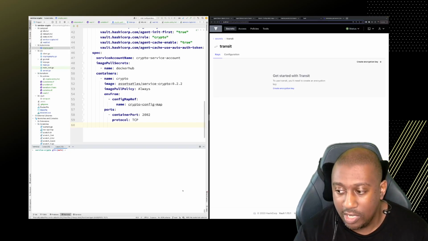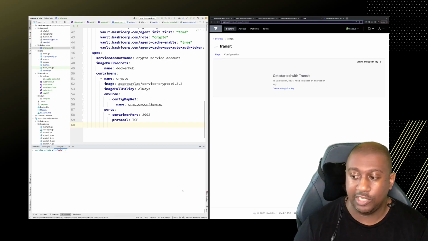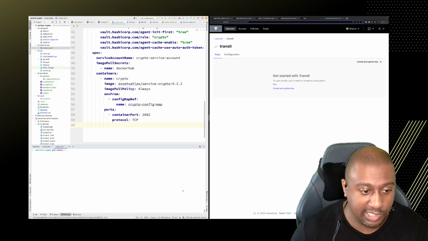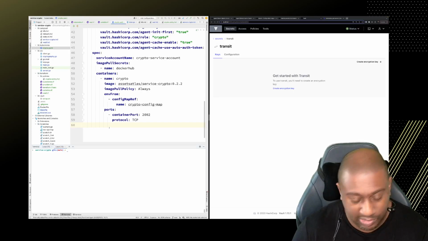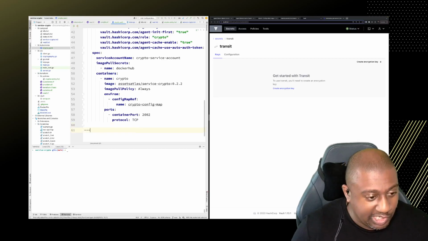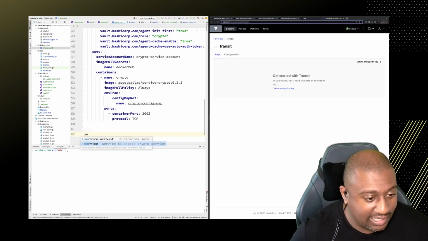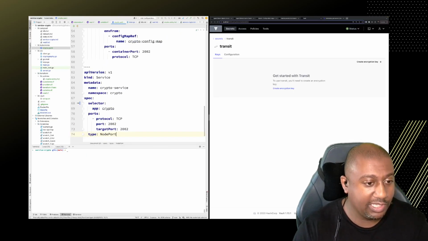Now, we want to be able to test out our microservice, right? We want to run some API calls against that microservice. In order to do that, we're going to need to create a Kubernetes service, which is going to expose that to us, right? So the legendary 3 dashes, YAML, and we're just going to create this service here, right?